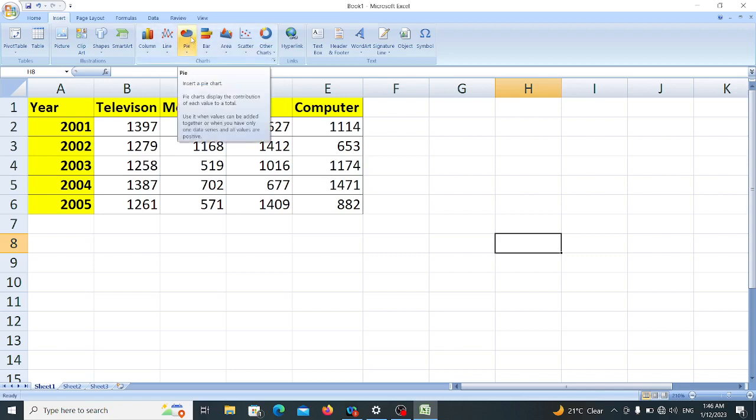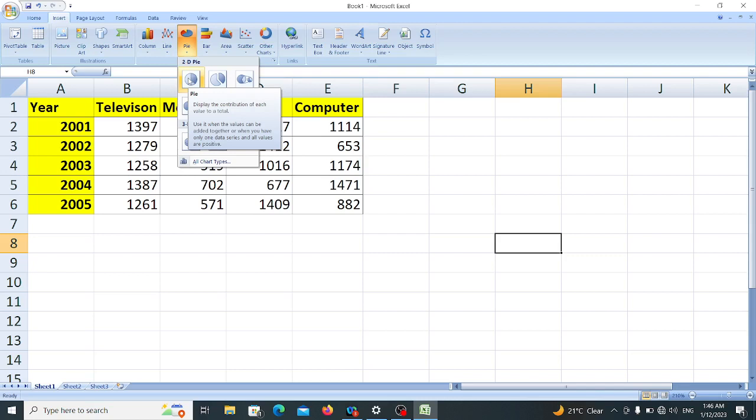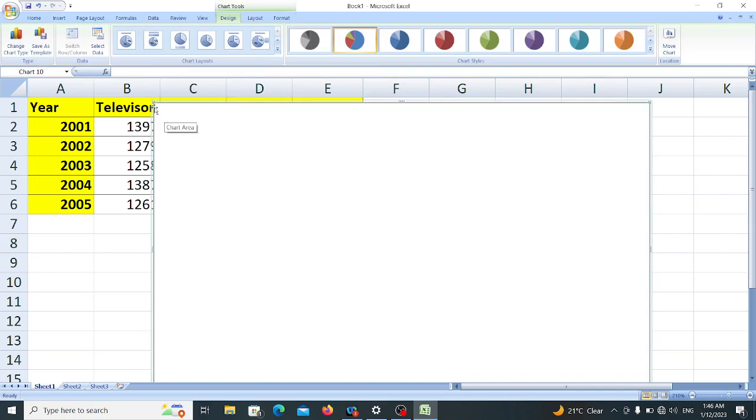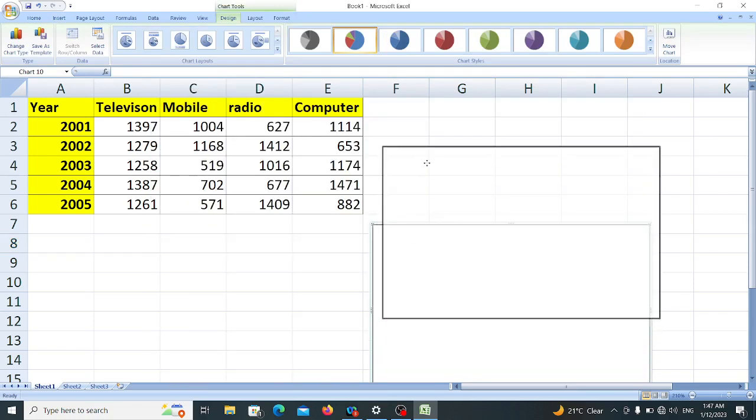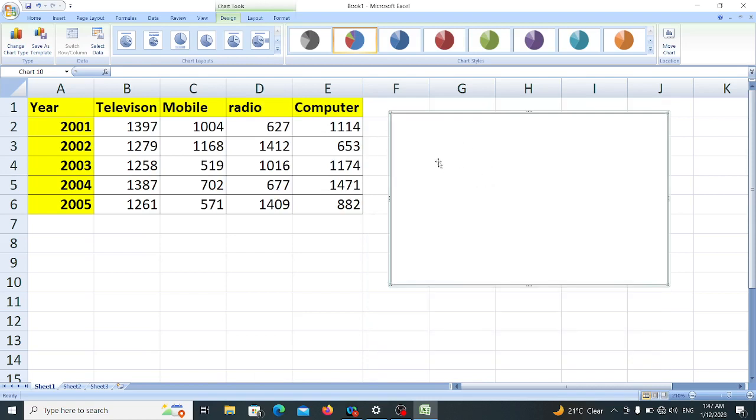What you need to do first, just click on the pie chart and select which kind of pie chart you want, whether it is a 3D or a 2D. For this session I'm selecting this 2D pie chart. Once I click on the pie chart, I will get the area of my pie chart like this. At present I have not selected any data, so it is blank now.